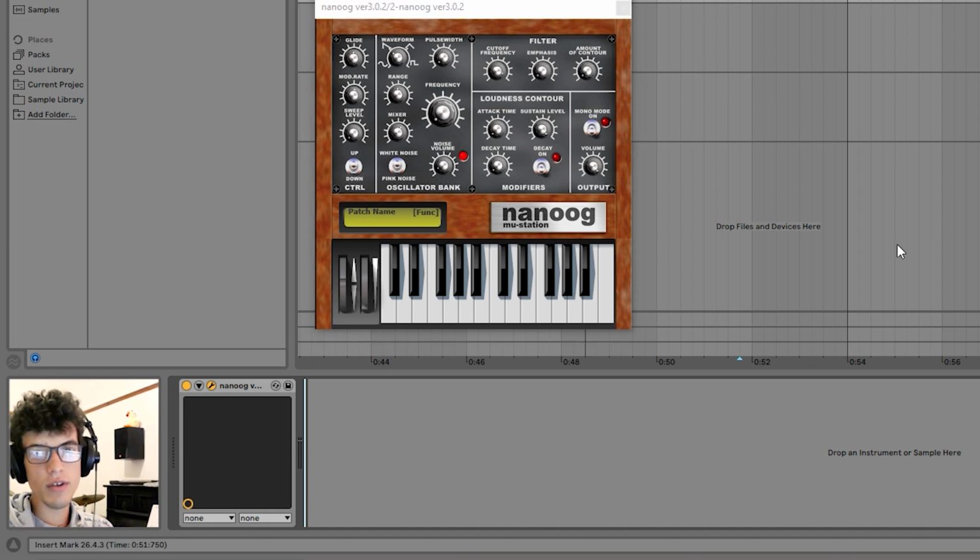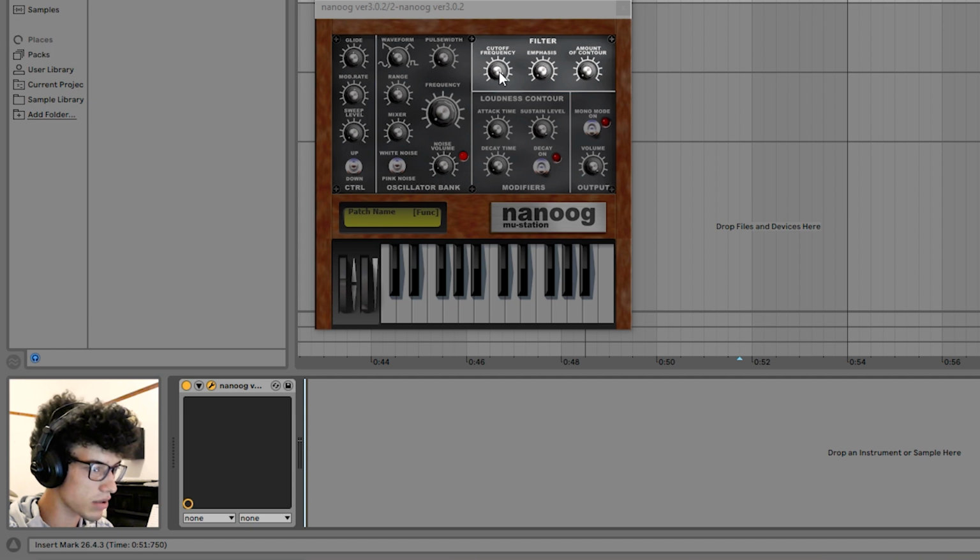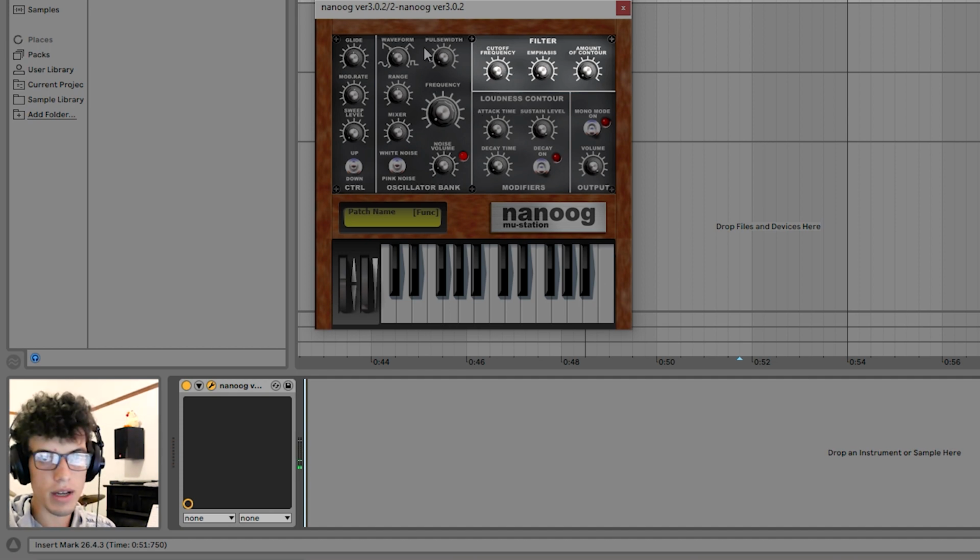So next, let's move over to the filter, which is a trademark of Moog synths. It's got the standard ladder sort of sounding frequency cutoff. It's got an emphasis, which is basically resonance, and amount of contour. That is the amount of influence it takes from the loudness contour, which we'll get to later. But for now, let's just see how the cutoff frequency sounds. This is just basically a straight up low pass filter. It gives a very nice sound, and it's a good low pass actually.